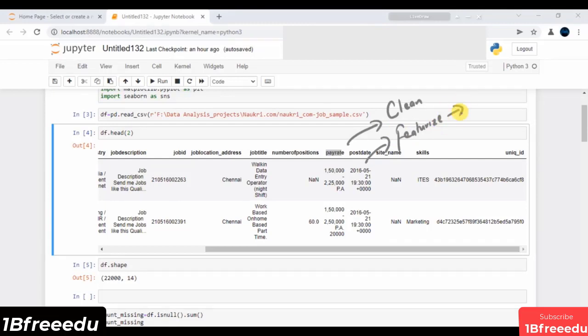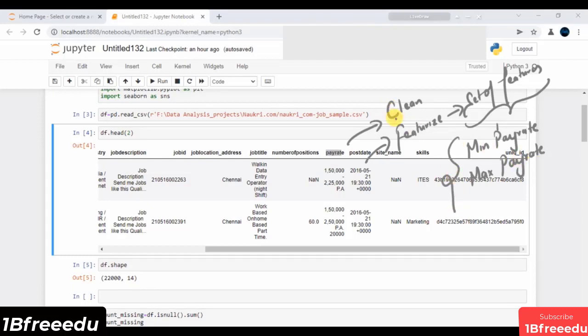And after feature engineering, we will extract some set of features from this pay rate feature. Of course, the set of features will be like, what is my minimum pay rate? Let's say this is the very first feature that I would love to extract. The second one is, what is my maximum pay rate? This is the second feature that I will extract from this pay rate feature after cleaning. That's what I will do in this entire session.